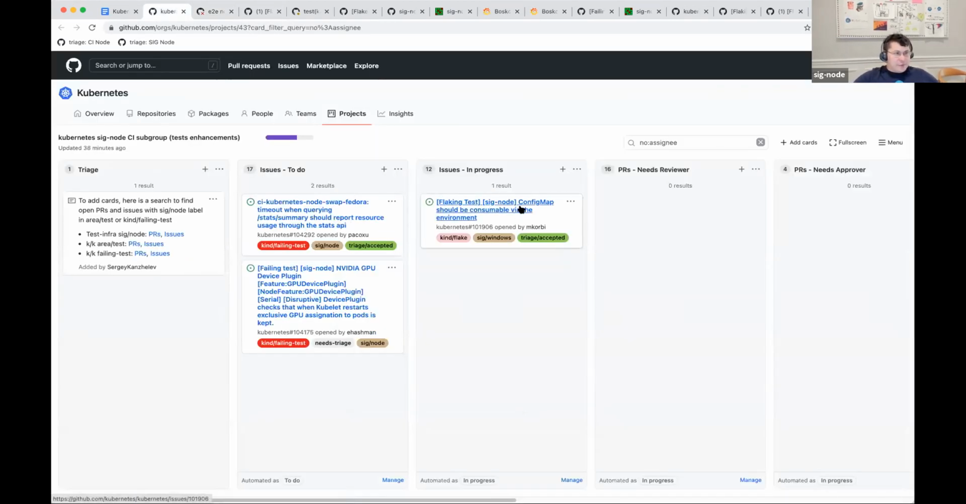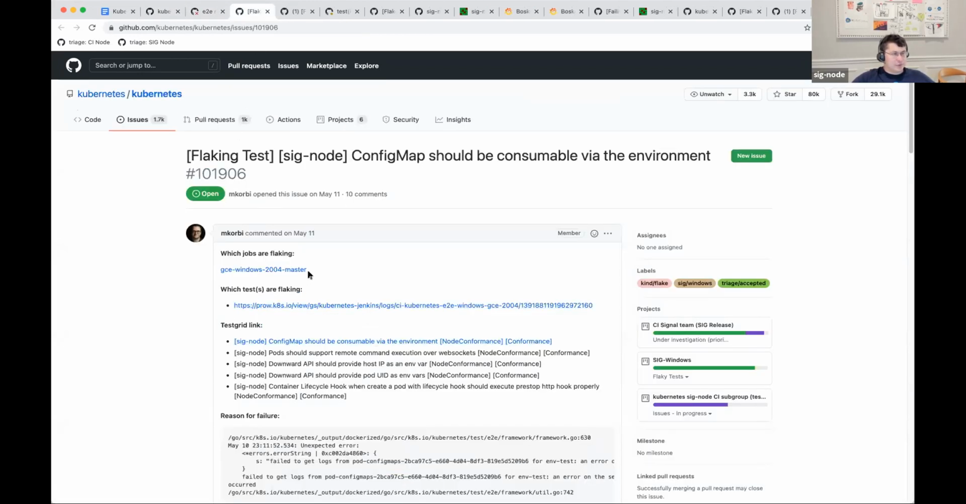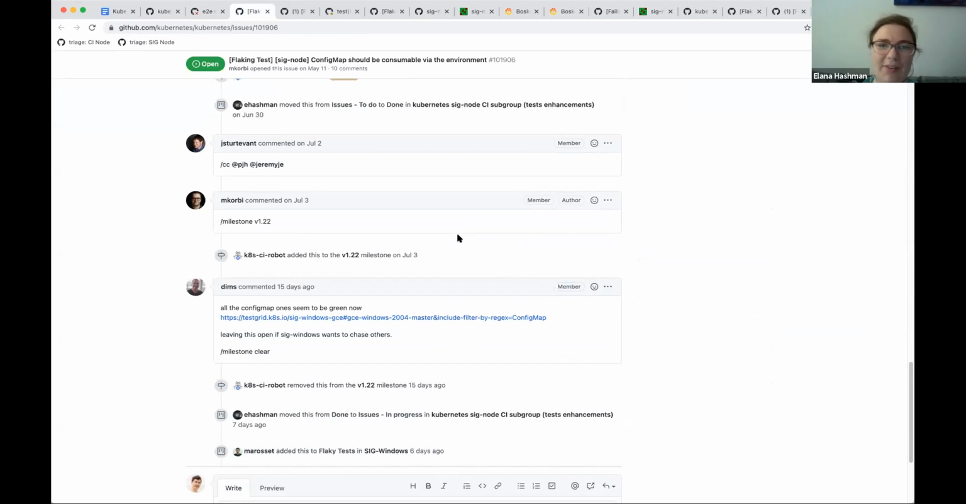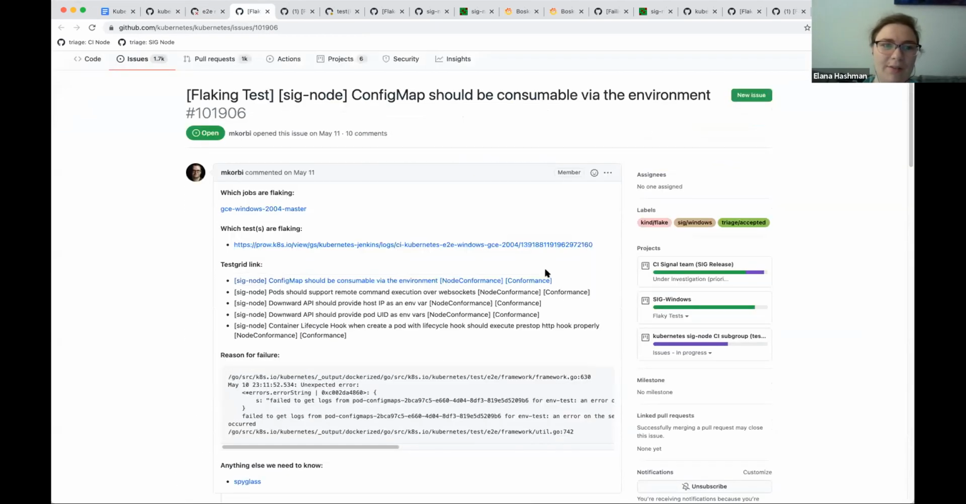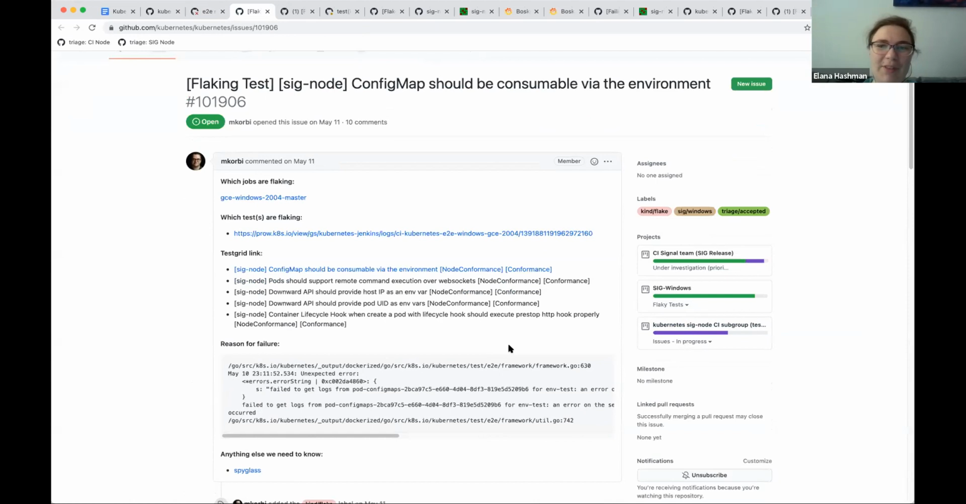And then we have an issue. Somehow it's in progress. I don't know why it's in progress. Oh, it's under SIG Windows, so maybe that's why. Yeah, it's a SIG Windows thing. It's not really us. Okay, so we archive it. Well, no. It was filed as SIG Node because the test is named SIG Node, but then we reassigned it to SIG Windows.